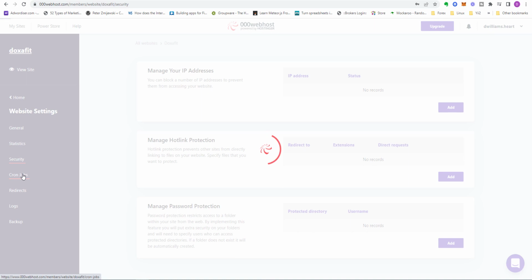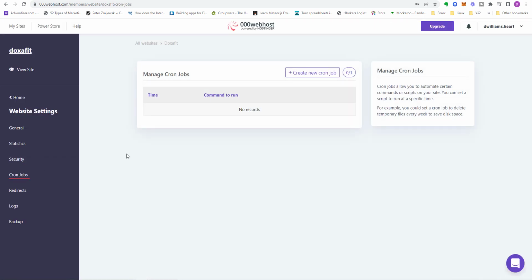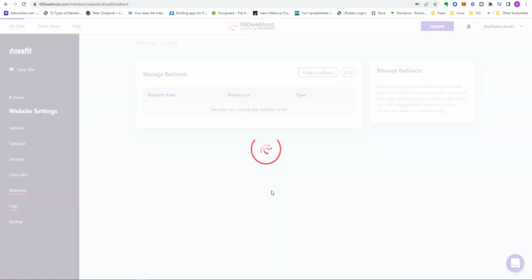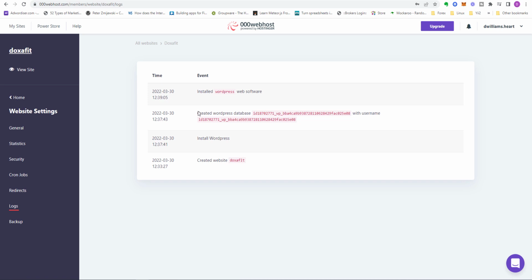All right, so we have a security section, and we can also set up cron jobs. Cron jobs simply allow us to automate certain commands or scripts on our website that will run at a specific time that we set. And we can manage redirects if we want to redirect a URL to a specific web page, or another domain to our website, or another URL to our website. We can do so here. We can even check the logs for any errors that may occur in our WordPress installation.